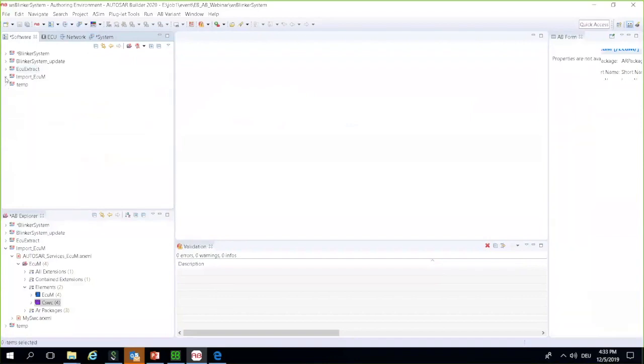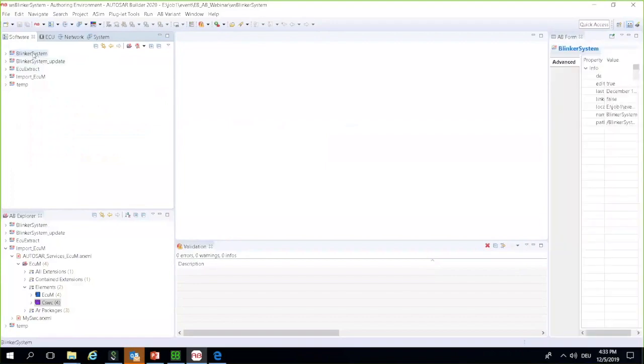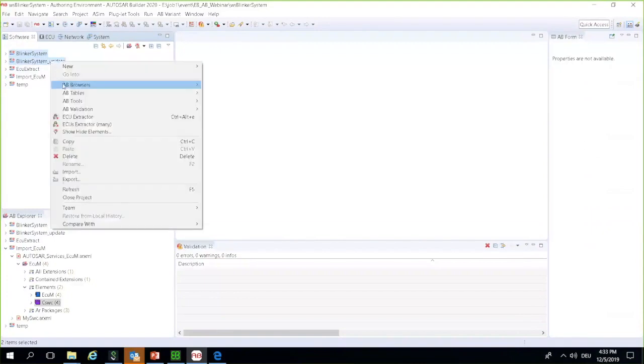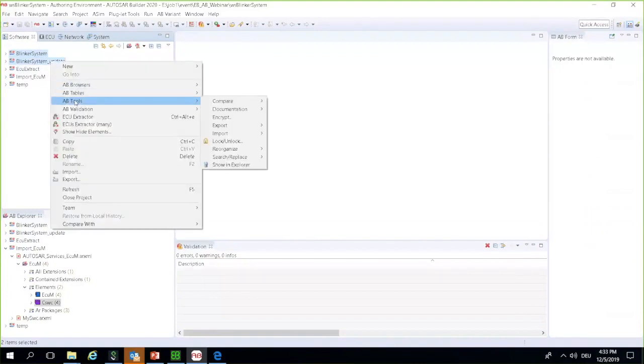To use the compare merge tool, I've prepared two example projects. This is my original project, a Blinker system, and this is my updated project, Blinker system update. To compare the content of both projects, you select those projects, do a right mouse click, and then you select the submenu AB tools, compare with each other.